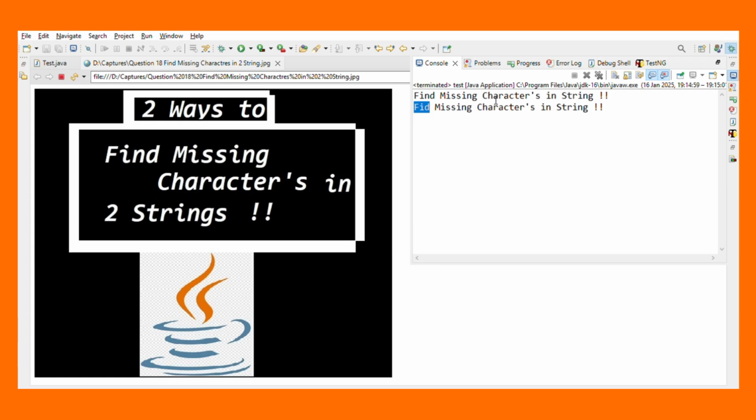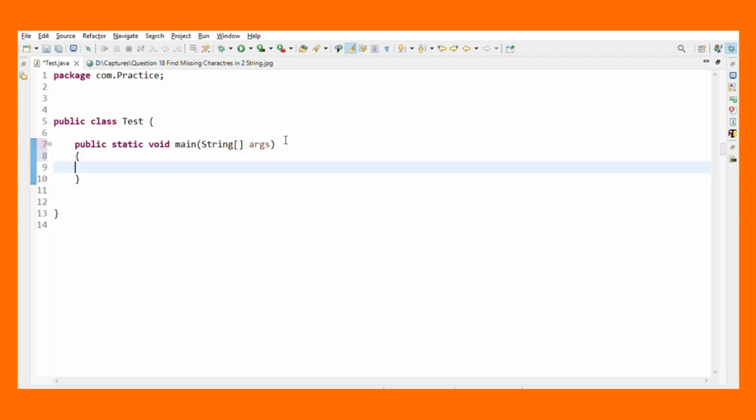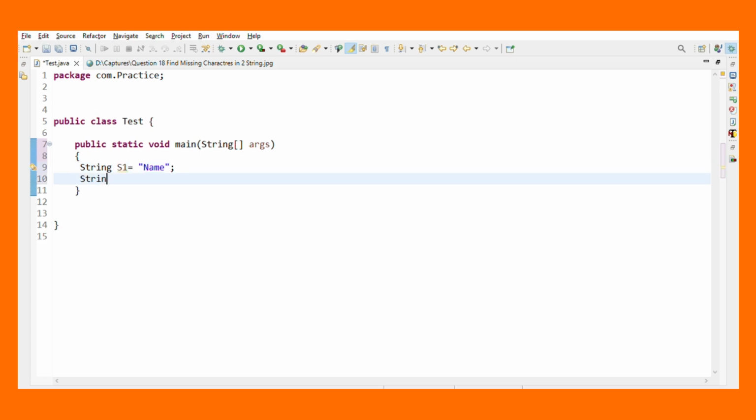So how do you find this? Let's see how we can do it. For this, guys, we have two mechanisms. Firstly, we go with the first mechanism. The first mechanism: string s1 equals name, just a simple one, and then string s2 equals nme.